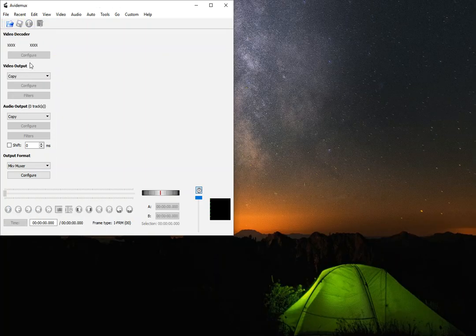Okay, so the last video showed how to install Avidemux, and now I'm going to show you basically how to use this to bring in a video and make clips from it, or trim it, crop it, whatever you want to call that.